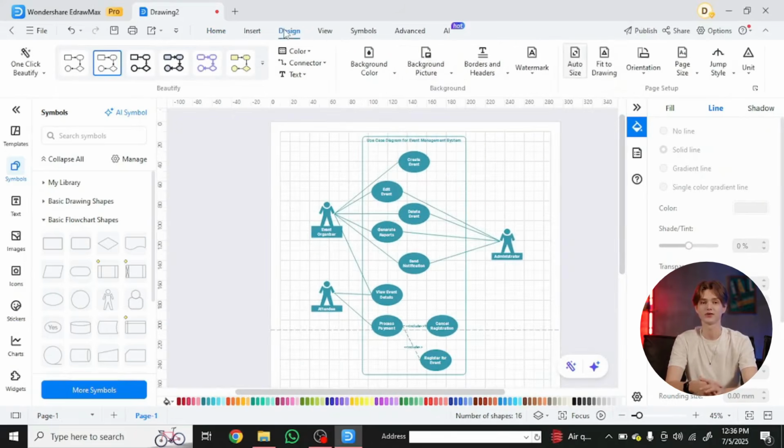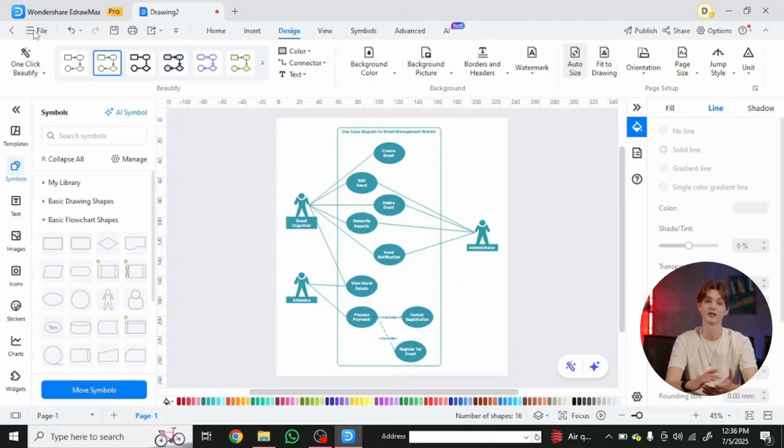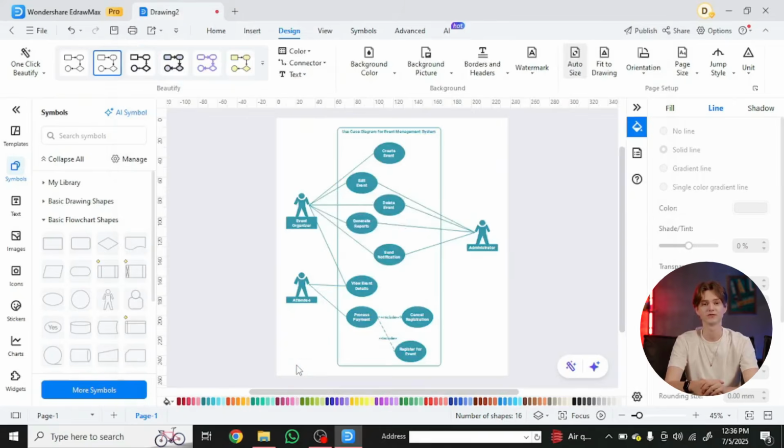Finally, once the diagram is complete, export it. EdrawMax supports a variety of formats, but saving as a JPG or PNG makes it easy to include in reports, assignments, or presentations. The final diagram then becomes a polished deliverable that communicates both structure and functionality.